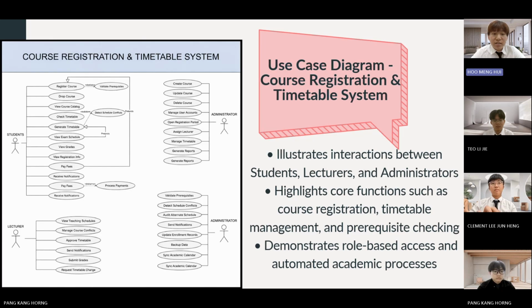For the lecturer part, lecturers use the system to manage their teaching schedule, view enrolled students, and submit grades. They can also approve special requests such as course overrides. For the admin part, admins manage the overall system. They control course information, registration period, and timetable, and generate reports to monitor enrollment and system performance. Overall, this system improves efficiency, reduces manual work, and ensures that academic rules are properly enforced. That's all for this diagram.